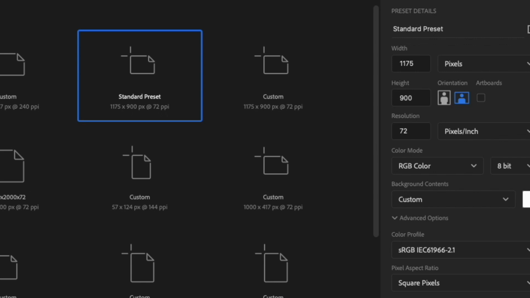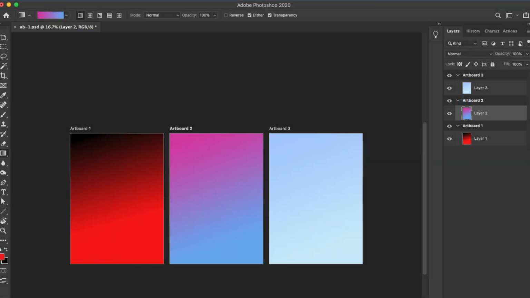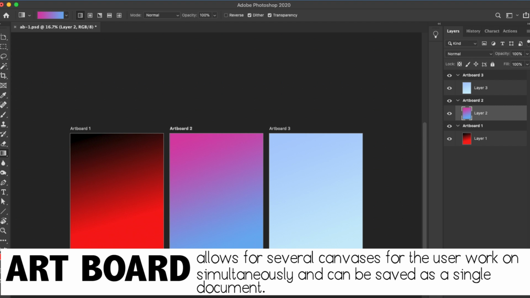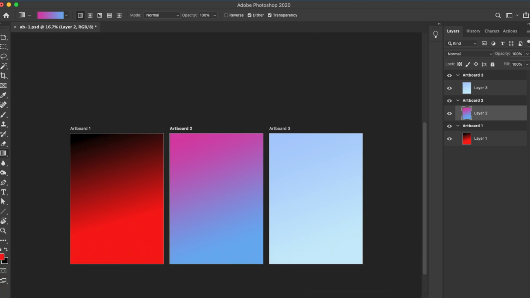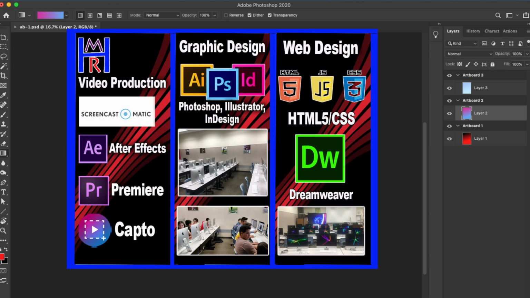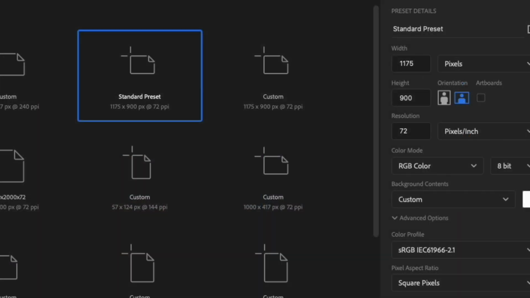Next, we have the Artboards checkbox. Let me show you a sample of what an artboard document looks like. Basically, it allows for several canvases for the user to work on simultaneously and can be saved as a single document. This works great when designing brochures that require several sections or the back and front of business cards. Please leave the Artboard checkbox unchecked.